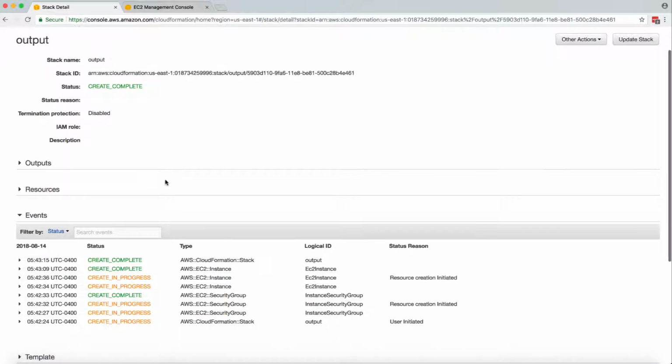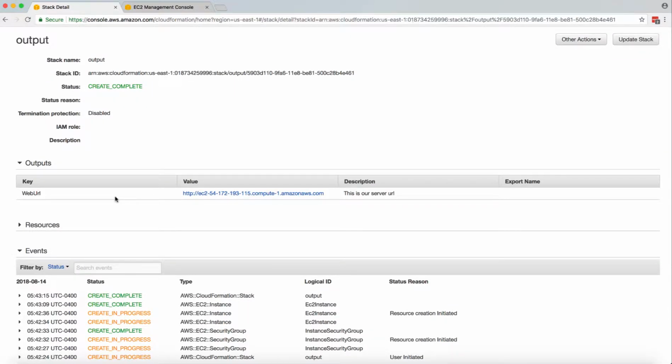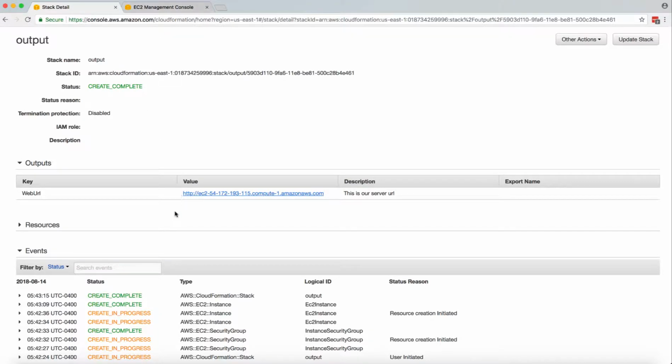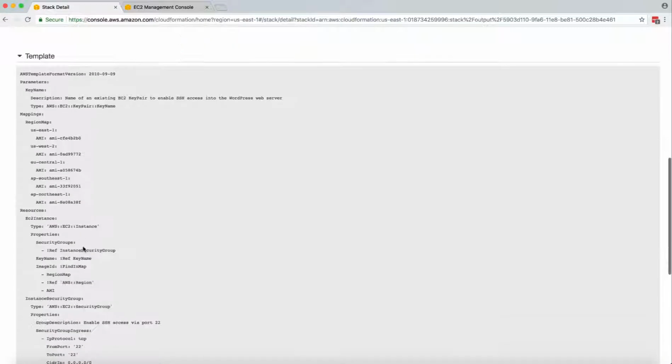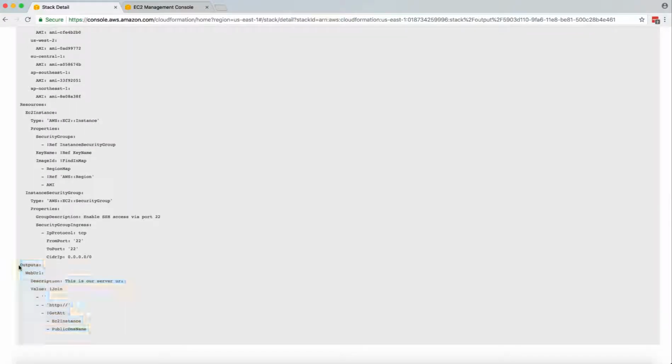Let's click on the stack and look at the output section. You can see over here, the URL for our server has been generated. If I click on this, nothing is going to happen because we haven't uploaded any code to our server or things like that, so it's not going to fetch anything. But this is how you can construct an output of your CloudFormation template. And we have the template over here and the output section that we had created.